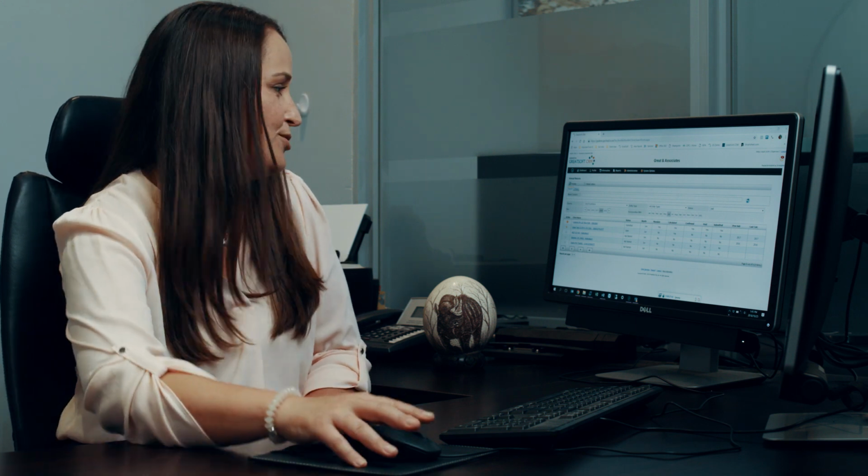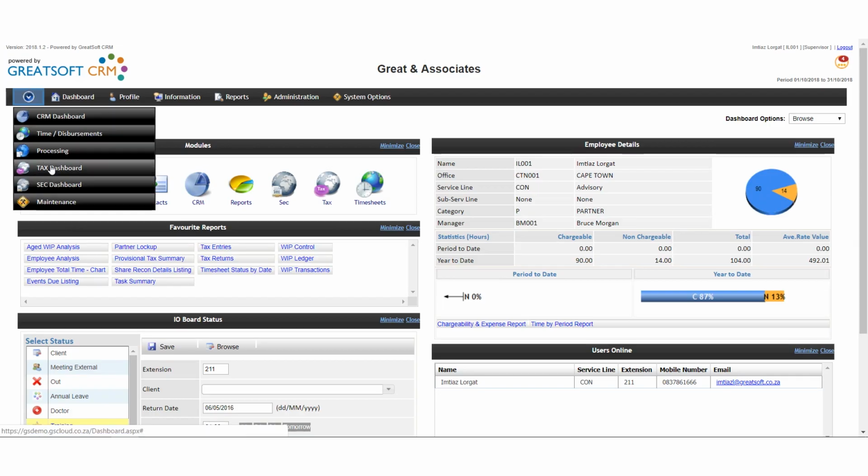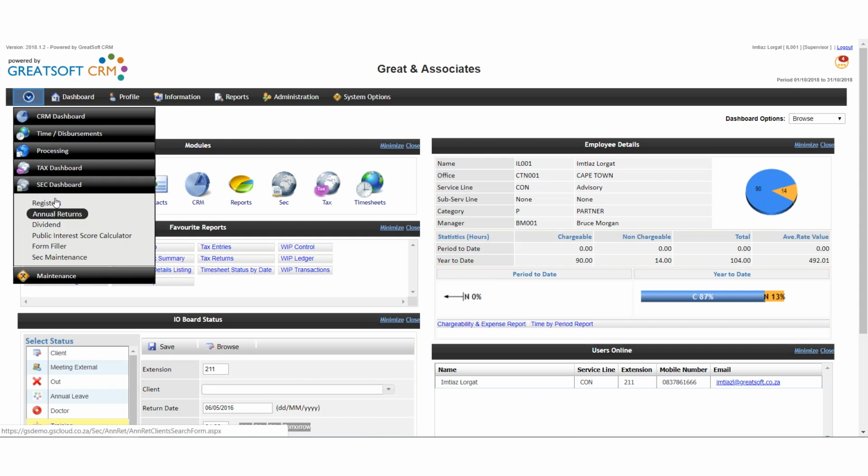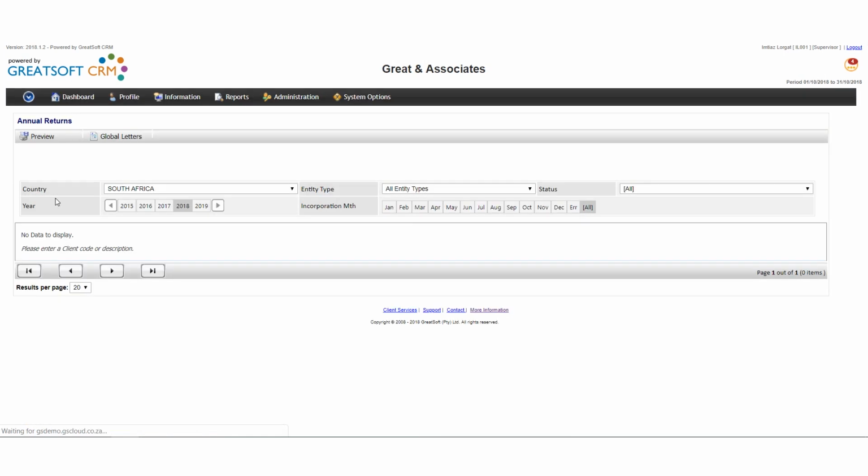From personal experience, I've learned that a lot of clients tend to fall through the cracks if you're not working off an electronic system where everything is captured and in one database. So the fact that we have everything on one system, I think it helps the clients a lot to make sure that everything is done timeously and none of their clients are going to have the risk of being deregistered or having to pay penalties. It's quite an easy to use software. Again, we're going to navigate to the SEC dashboard and then select the annual return section.